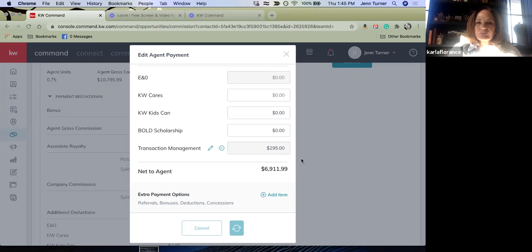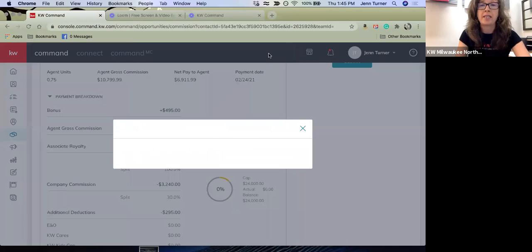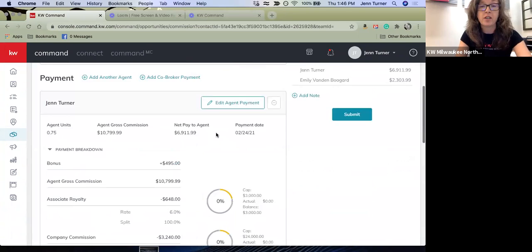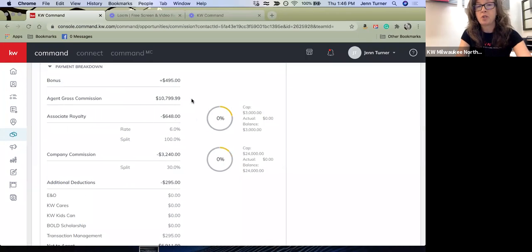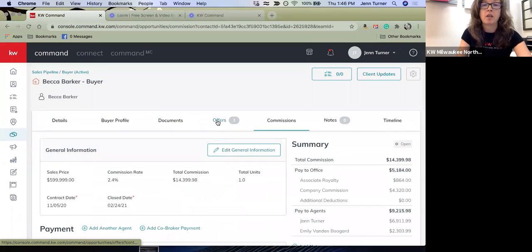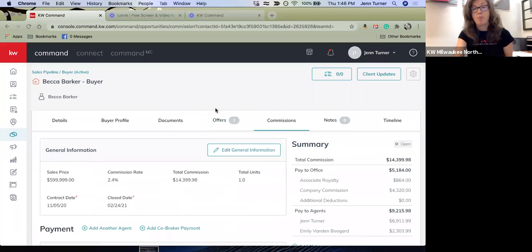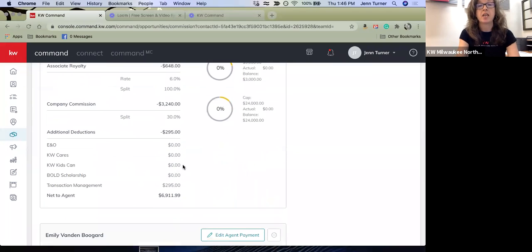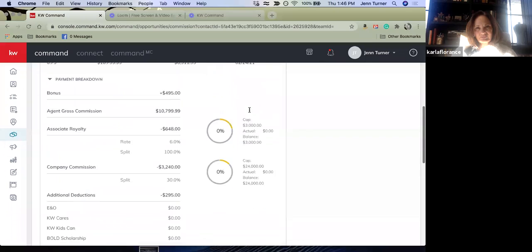Roundabout, it'll include your, if you're paying your company cap, it will not do your 6% royalty. Okay. It's a good round number, a real basic thing. So like I said, under the payment breakdown right here, it takes the gross commission as a percentage of your sale price based on what you put in your offers in the beginning of your opportunity, and it'll tell you how much that gross commission is, and it'll give you a net to agent, subtracting your company commission and your associate royalty, which are right here. Does that make sense?